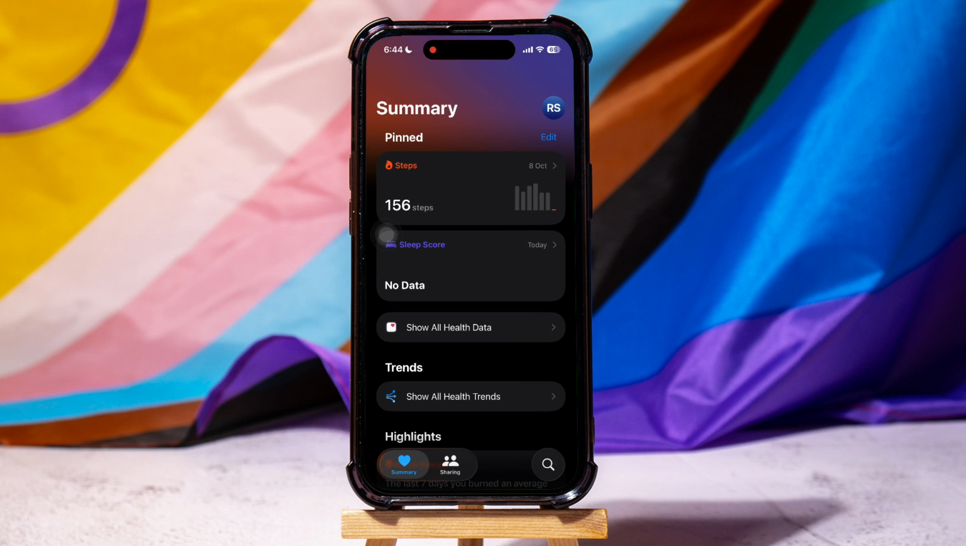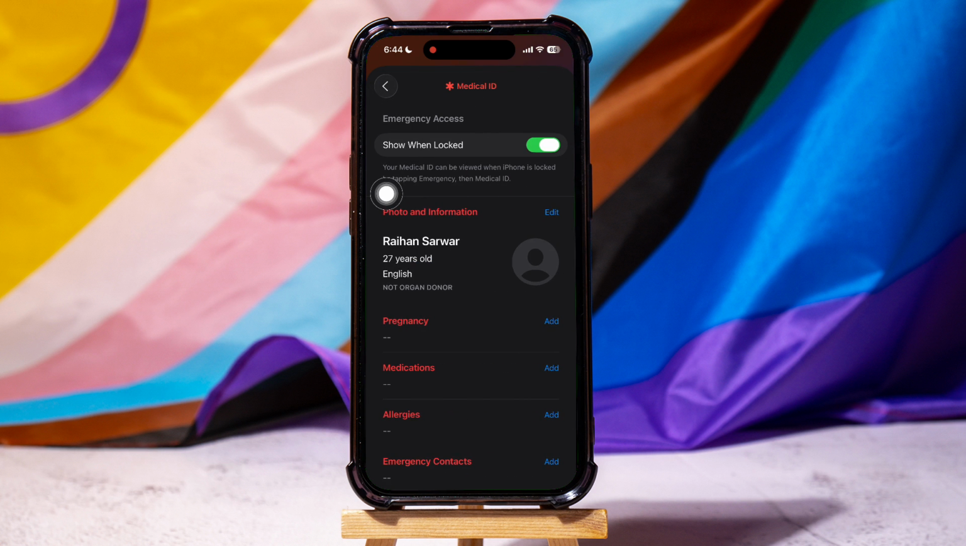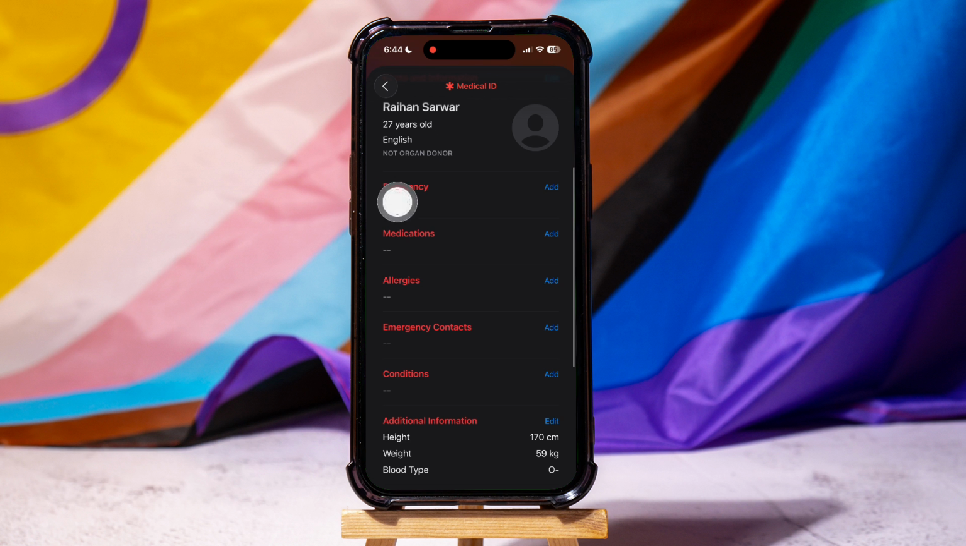Tap on Back to return to activity, then tap on your profile picture at the top right corner. Here, scroll down and go to Medical ID. Over here, scroll down to Emergency Contacts and tap on Add beside it.